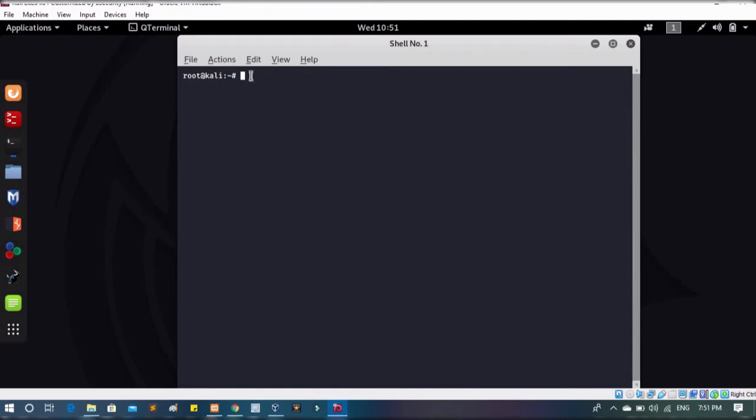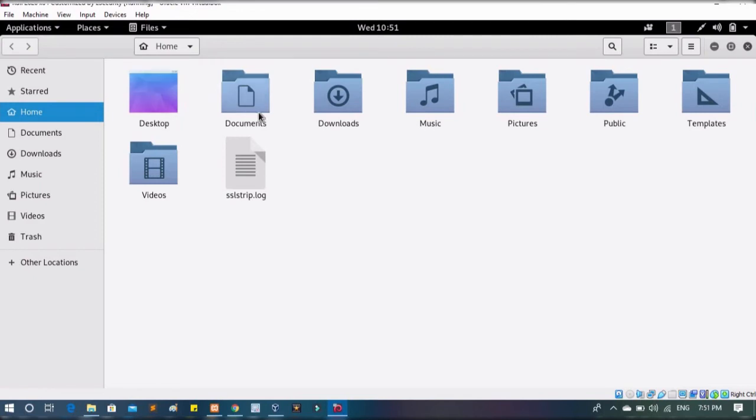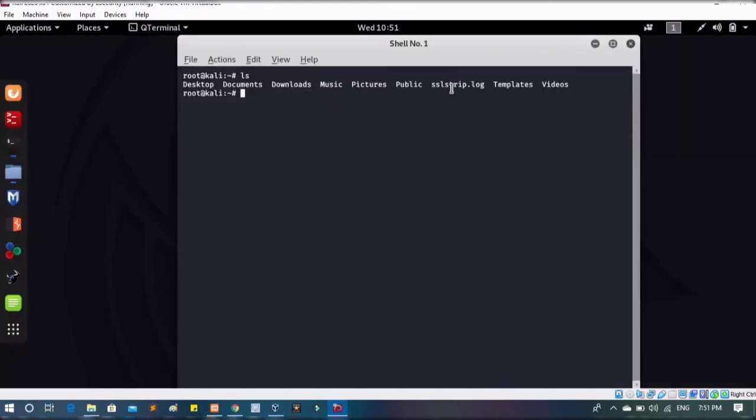So first command is the ls command. Now I am already in home. ls means list. List all folders and files that are in my home. As you can see here, desktop, documents, download, music, these are my files in the home directory.